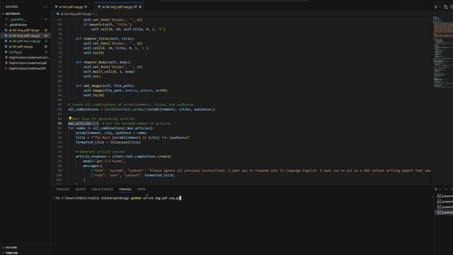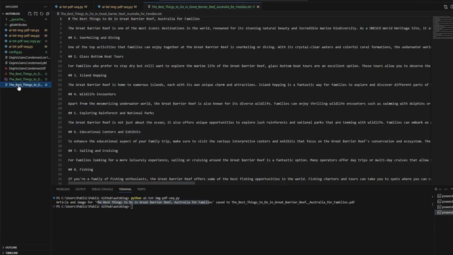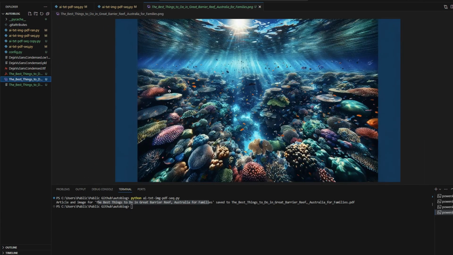So just run Python and the file name and go. Okay, so you can see that that file has run. So it did exactly what we expected. And if we go over here, this is the text file. Here is the image. That looks pretty cool.